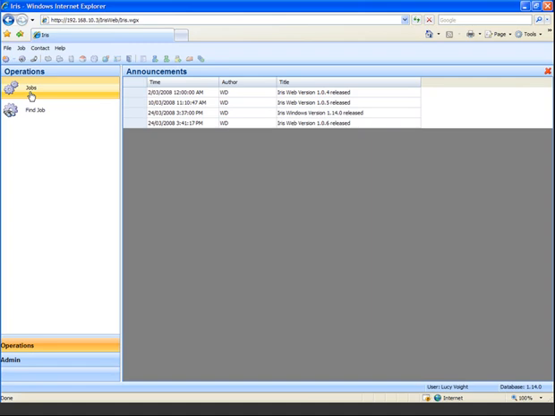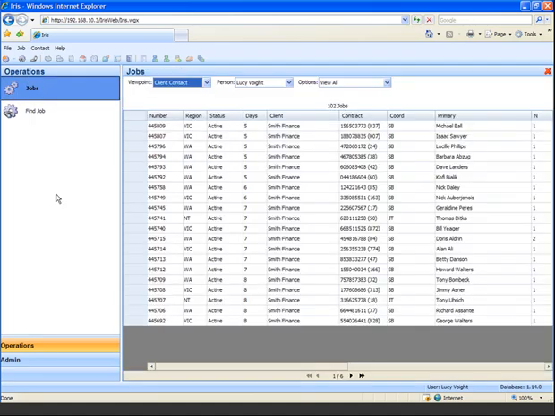Client contacts see the Operations tab and the Admin tab. Within Operations, they can have a look at their current jobs. I've just clicked on jobs, and it provides a grid of all the jobs that particular client contact is managing in relation to the debt collection agency.